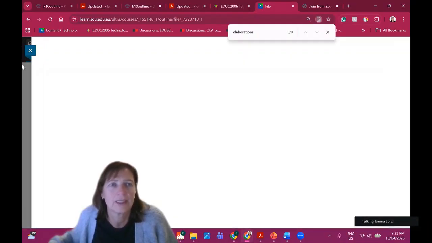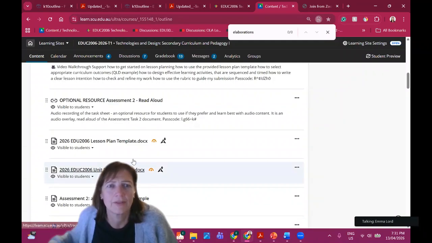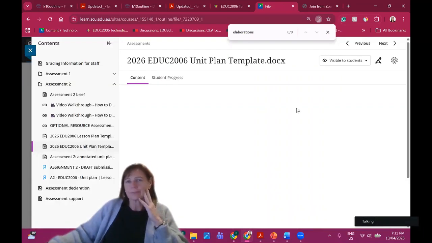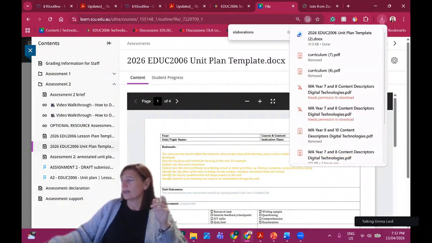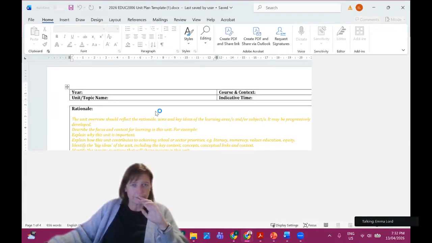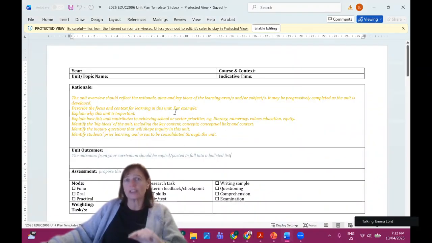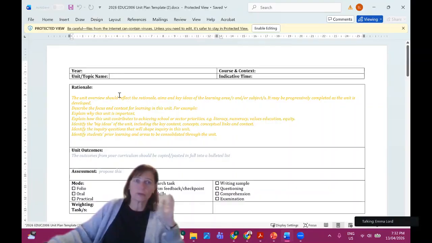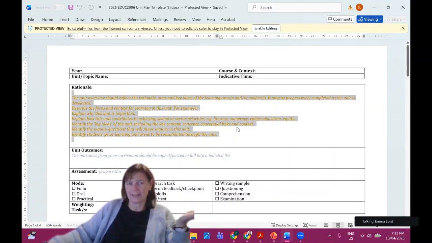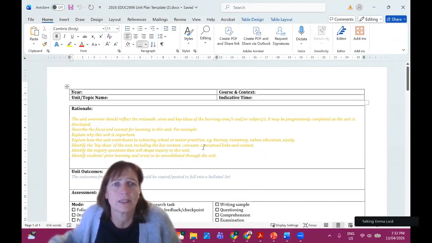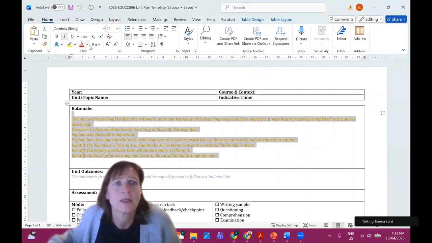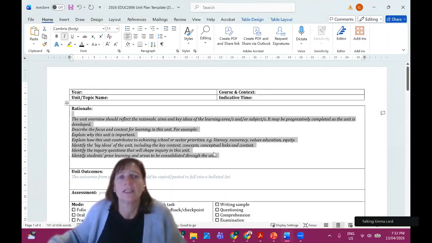I want the unit plan template. I probably did have it. We've looked at this quite a lot of times, and now I have downloaded it again. The section I'm talking about now is almost like your unit name and the rationale. We're going to change the color of the font because I just don't know why it's yellow, I can't see anything.